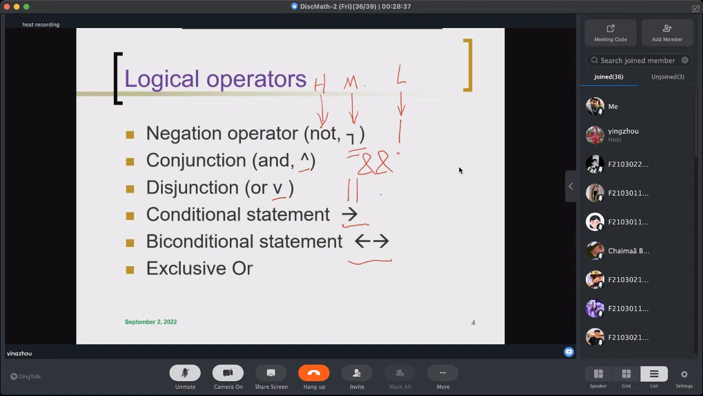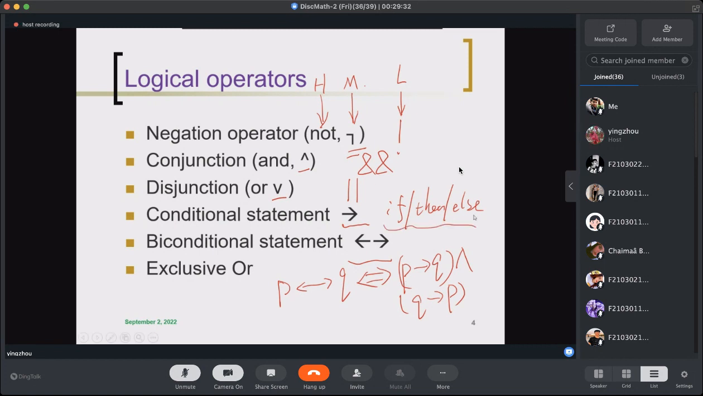And for the condition statement, in different languages we use the keyword if, if then, and sometimes the keyword else. So this keyword is connected to this symbol, and also connected to our human language if then else. And for the biconditional, maybe we define a new programming symbol, because we already know that P biconditional Q is equivalent to P condition Q and Q condition P. That means you can use the if then else keyword twice to describe the biconditional.